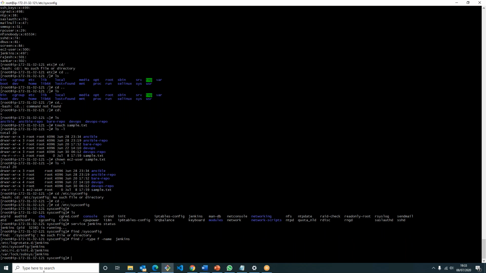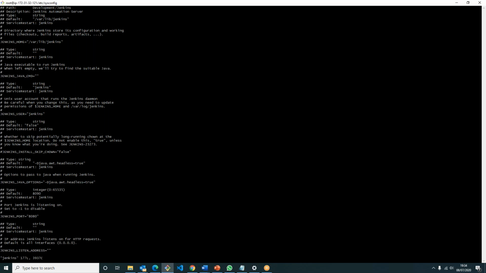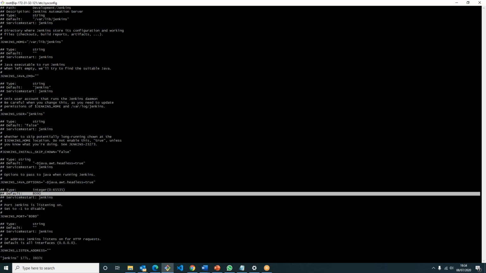Now see where the file is. I think the file is in here, the config. We try to open the file with cat Jenkins. Yes, here it is. So what is the port here? 8090. I'm not able to see clearly. Okay, anyway, fine. Now try to open it in the browser.